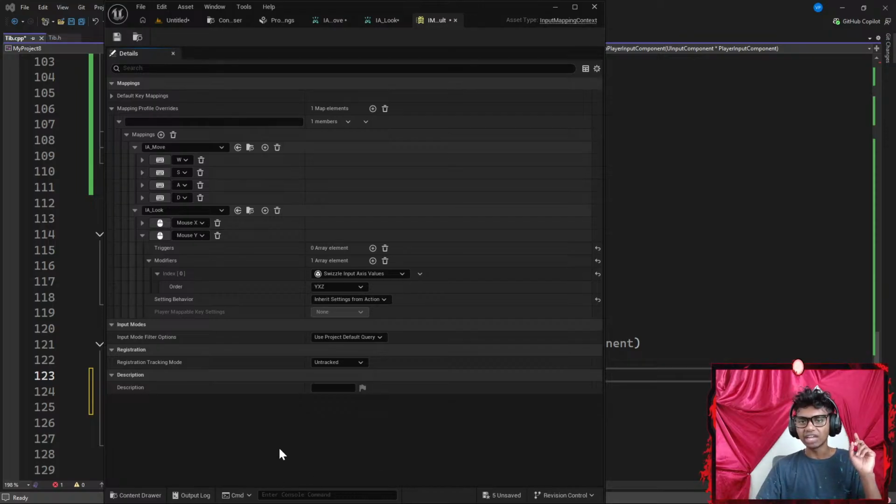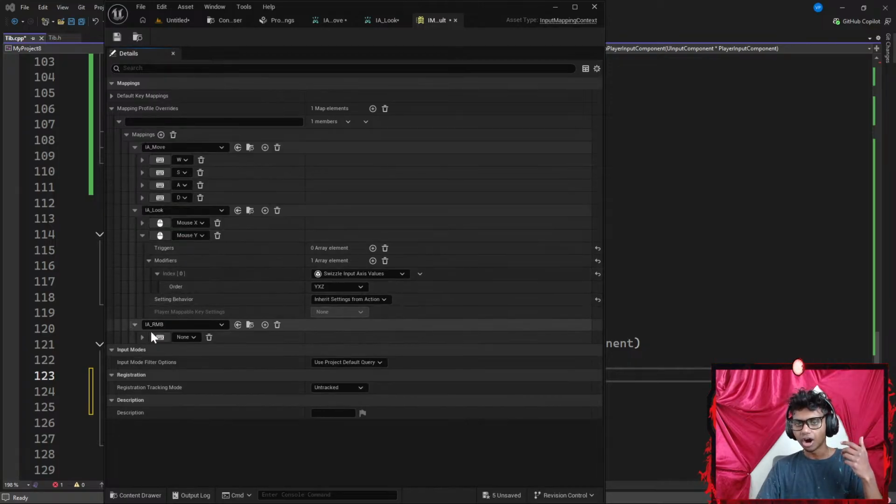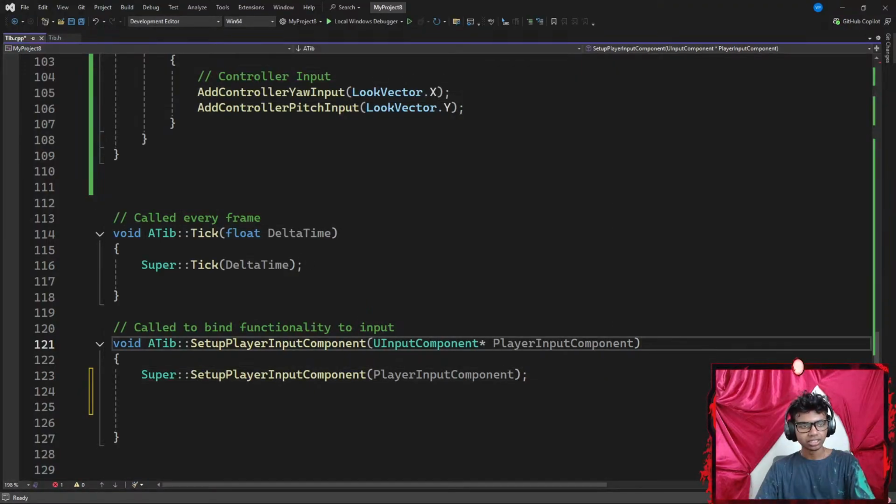I fell for this mistake for like the longest time, guys. Okay, that's it. I'm going to go with a plus again. Now, in my plus, this is going to be IA_RB. That is going to be my right mouse button. And that's about it. So far, so good. That actually sounds kind of cool.